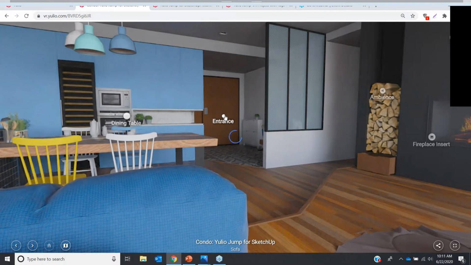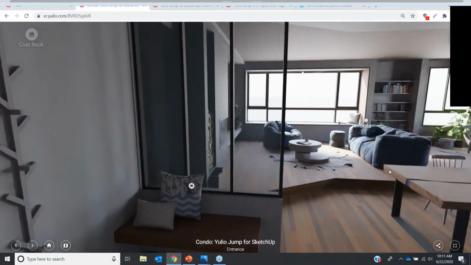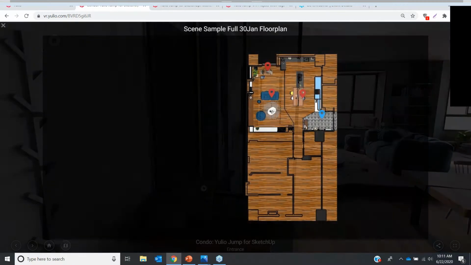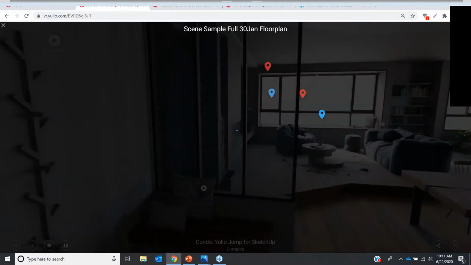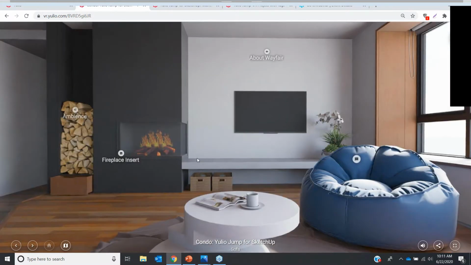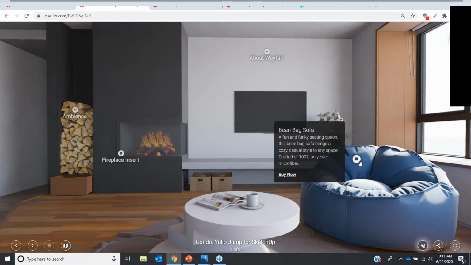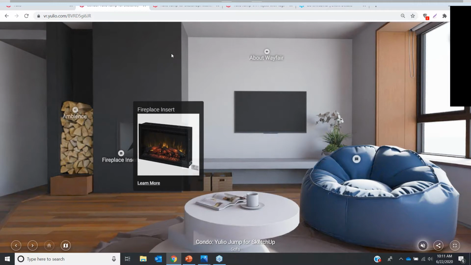Yulio Jump will create and generate all of those for you, so you don't have to spend the extra time doing that. And it'll also auto-generate a floor plan for you, so you can select the exact point on the floor that you would like to travel to. This model was designed with Yulio. That was our ambient audio feature, which auto plays audio. Sorry. You can put text, images.